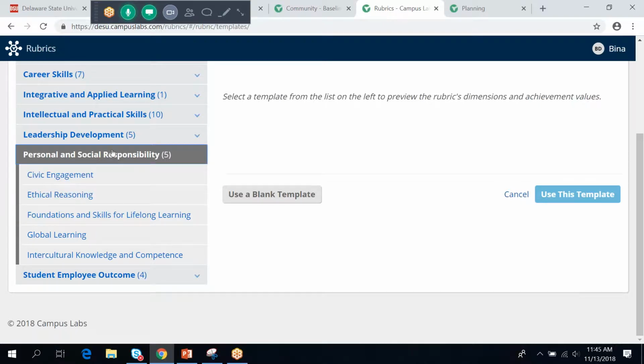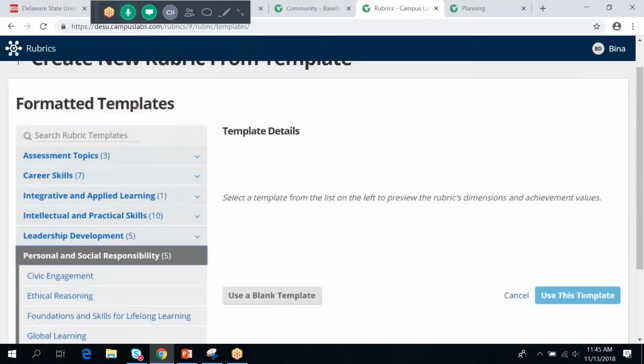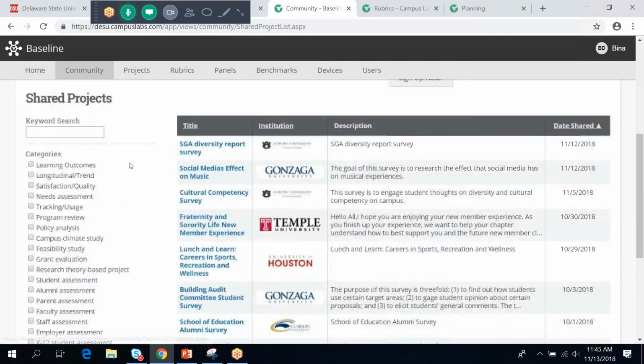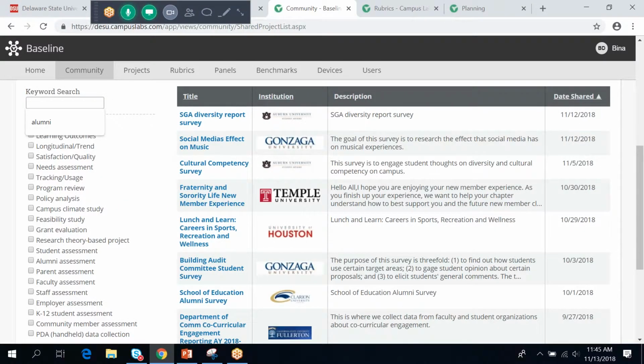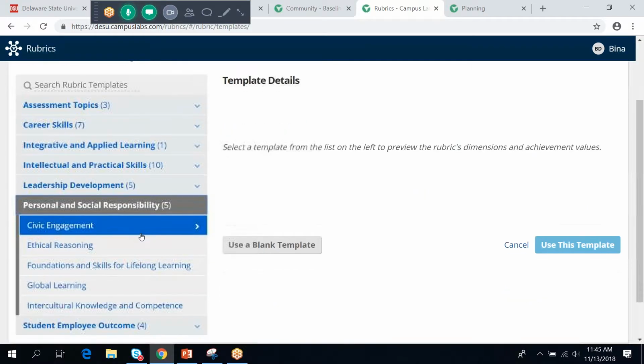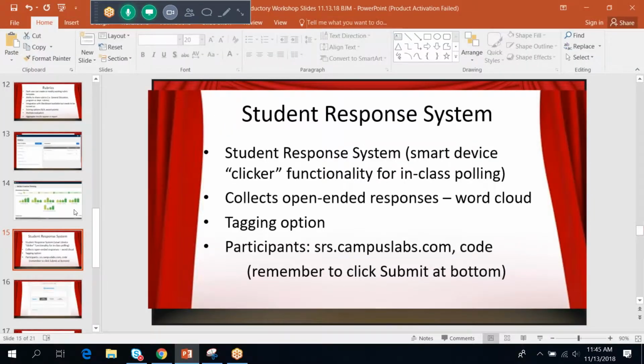And the same thing with the surveys. Can you search surveys by topic? Yes, the surveys can be searched. When I went to the community, right here is the keyword search. So that's where I did the alumni. I think they have more surveys than the rubrics that are in their database here. Any more questions on that?